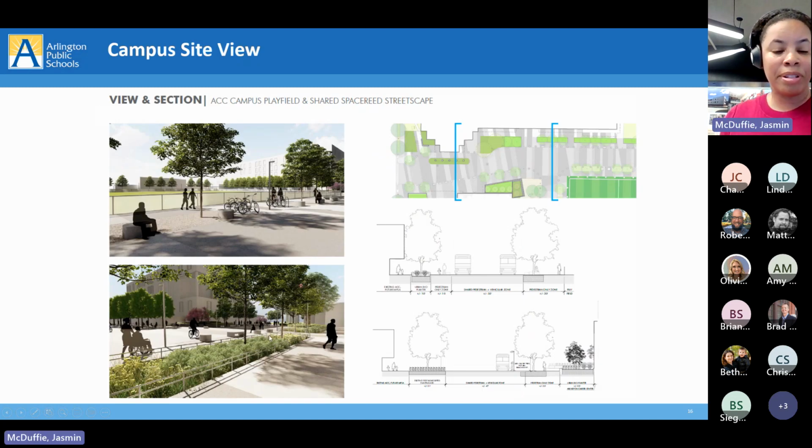Some additional views of the site. This one's a little closer up view of the 4-foot fence surrounding the synthetic field. This one's a little further back, if you were tucked under the overhang of the existing ACC, giving you a better view of those bioretention areas.